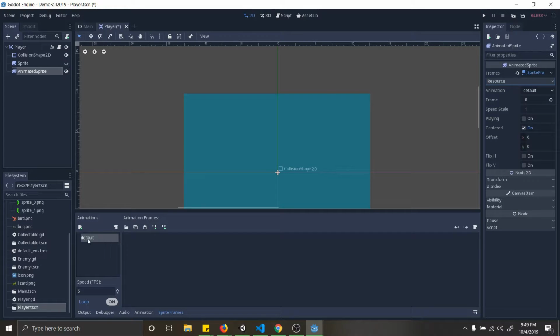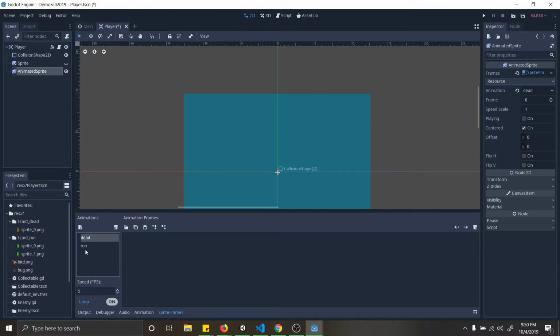Over here, these are your animation names. So I'm going to rename them. I'm going to call mine run, and I'm going to add a separate one that I'm going to call dead. You can name them whatever you'd like. Just remember what you named them, because you're going to need that later. So we'll start with run. I'm going to grab my 2 sprites. You can grab however many you need, shift click, and bring them over here.